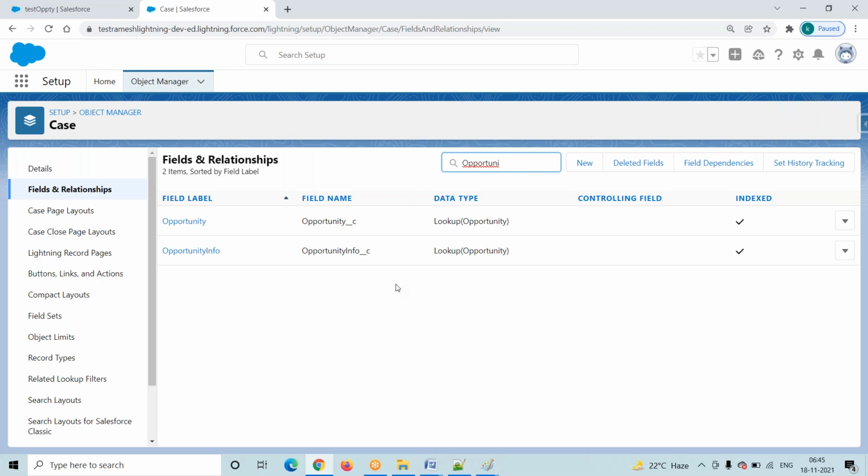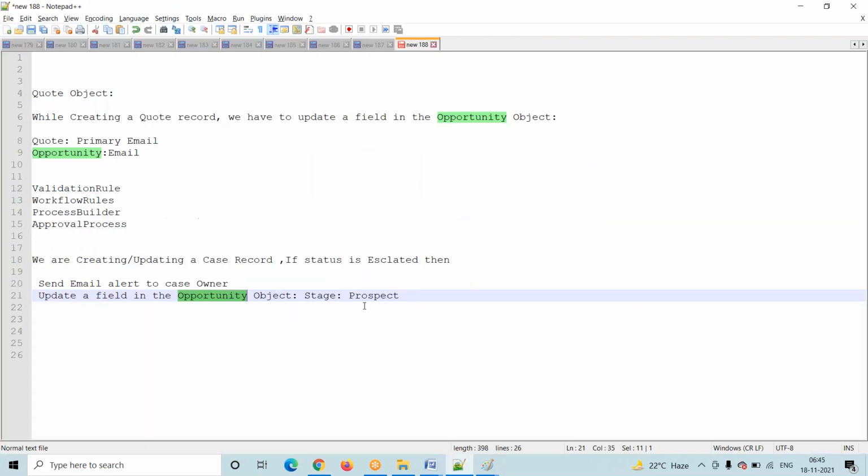No need to remember this. Only for some objects do we have to remember; it's not possible to remember for all objects. Between case and opportunity there is no standard relationship, meaning Salesforce didn't provide it. We only created it. How do we find it? Because opportunity underscore c is there. See, lookup opportunity. So a lookup relationship is there.